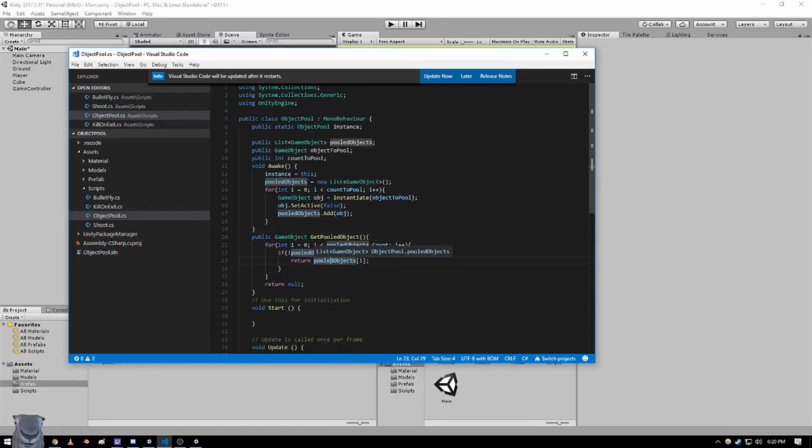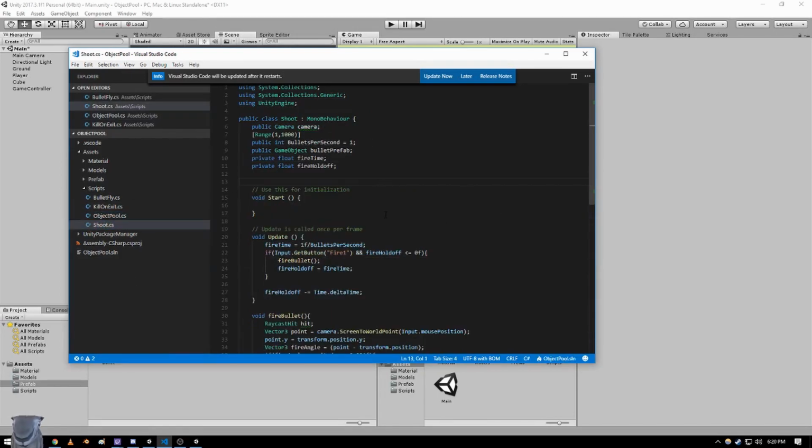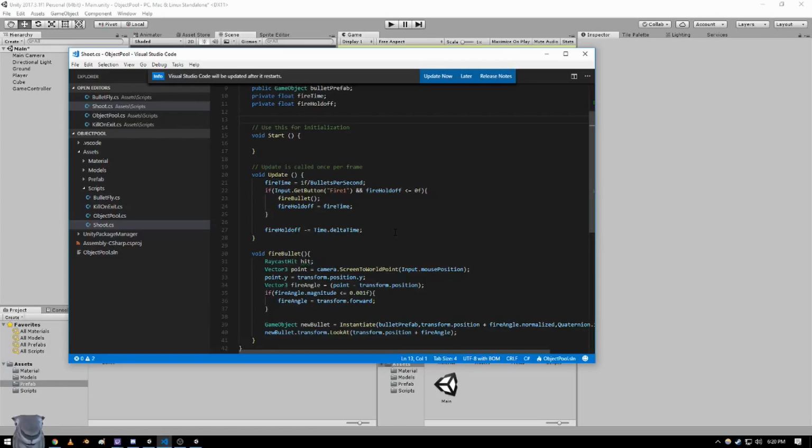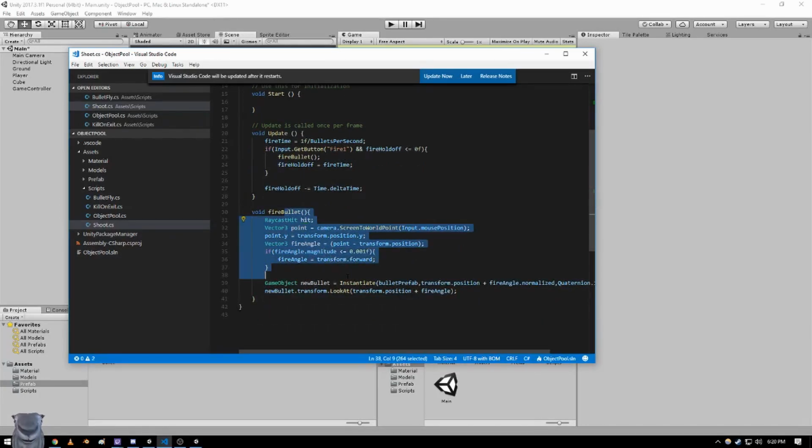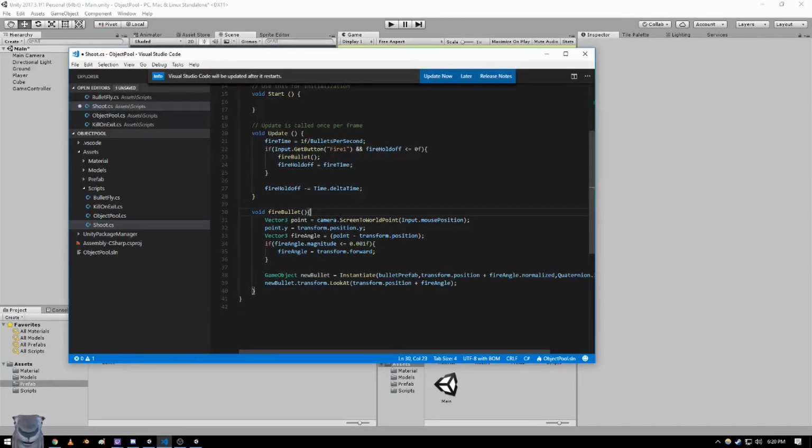And we have to remember that it's not active yet. So I'm going to go into my shoot. And this is where I instantiate my bullets. Right now, I have this fire bullet. And what it does is, we don't need that raycast in there. What it does is it just gets the screen point of wherever the mouse is, normalizes it to be the same height as our object.